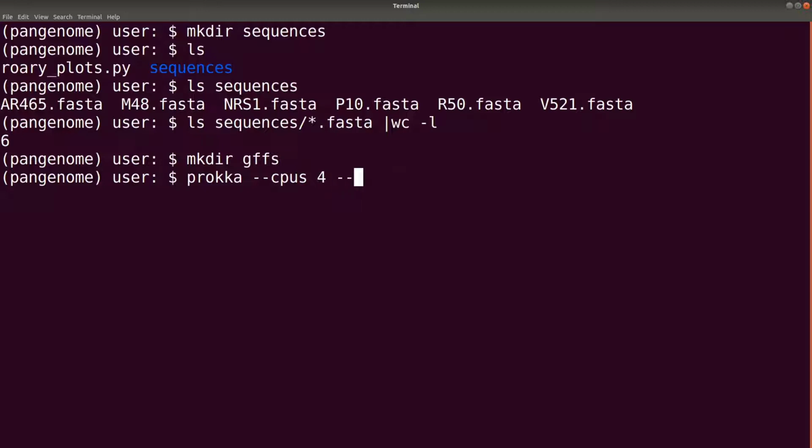And then we specify the kingdom. Because it's a bacteria, we specify bacteria. And then we also issue a prefix. This prefix is to let Prokka create a directory of our choice. So our prefix is going to be vin521. That means this directory is going to be created, and then all the annotation for that strain will be placed in that directory. Let's also specify a locus tag. This is used as an ID for the genome annotation. So locus tag, and then we specify vin521.